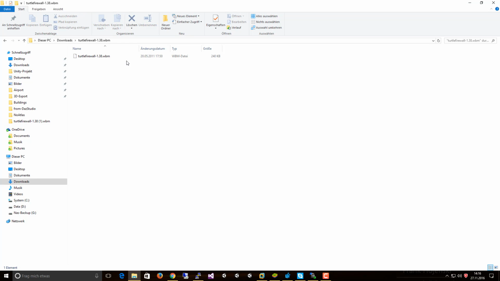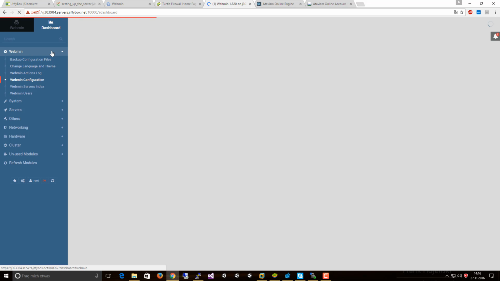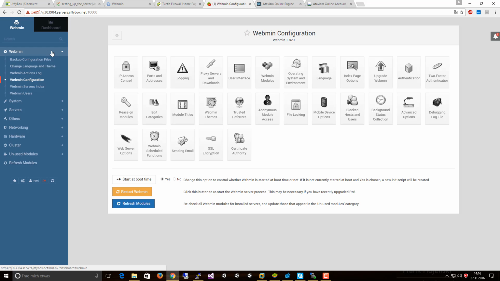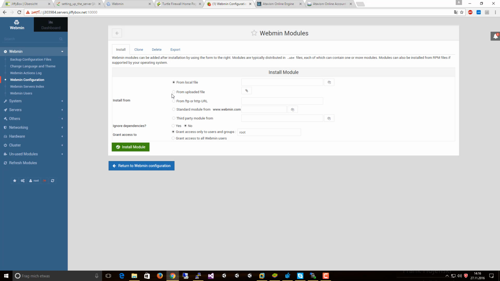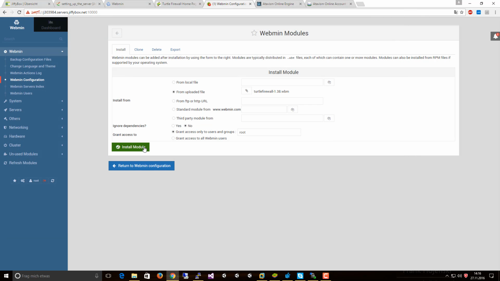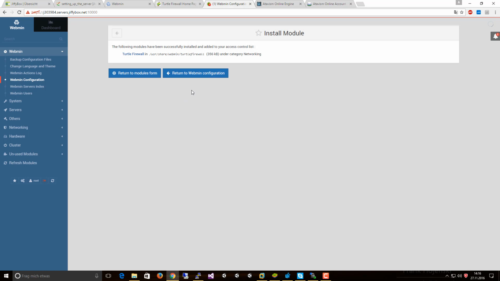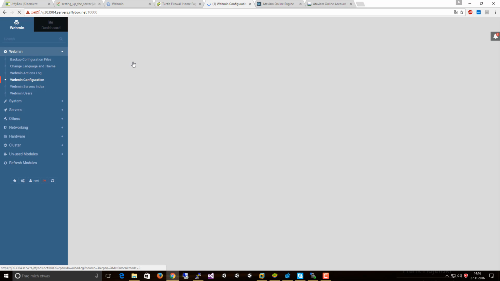And inside of this folder, there is a package for Webmin. Webmin configuration, and then somewhere are the modules, but for me it's easy, I will search for it. Modules here. Upload from the local file. Just use this one. Install the module. And then just press on the Turtle Firewall. And you see here, there's a complaint about a missing package. We will install this one also.